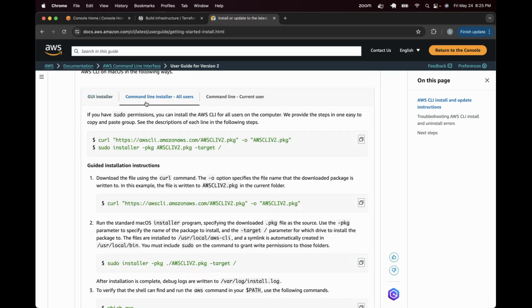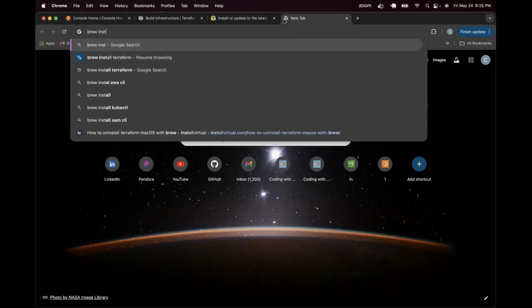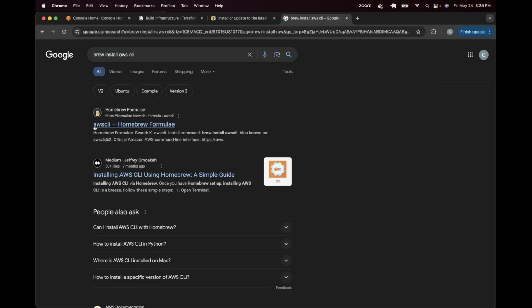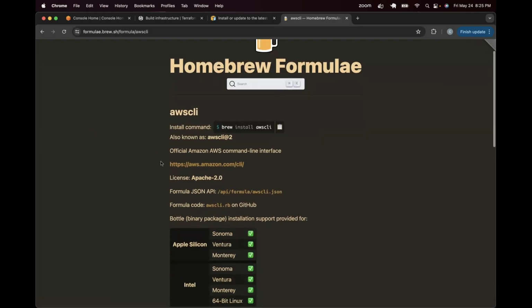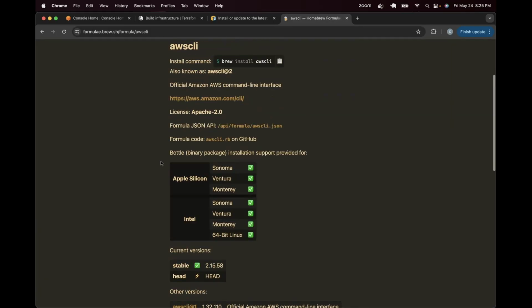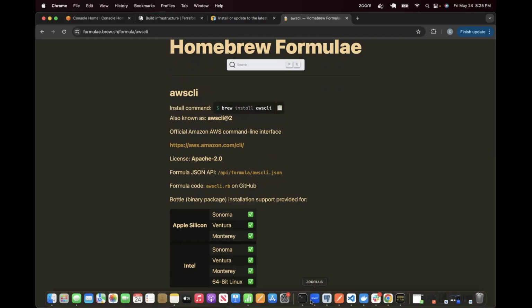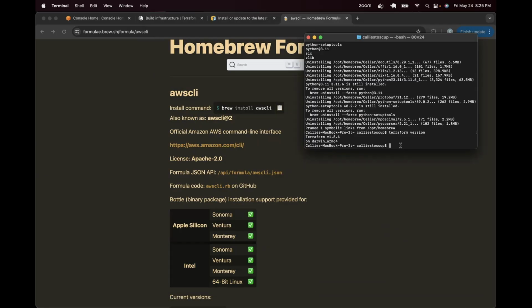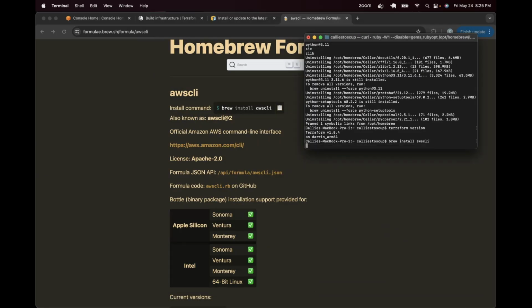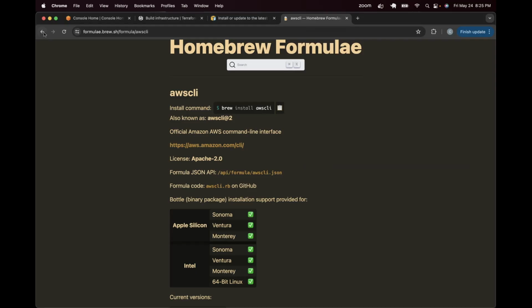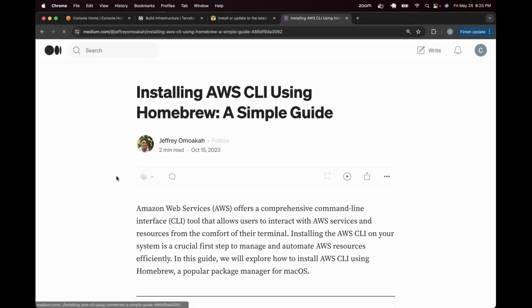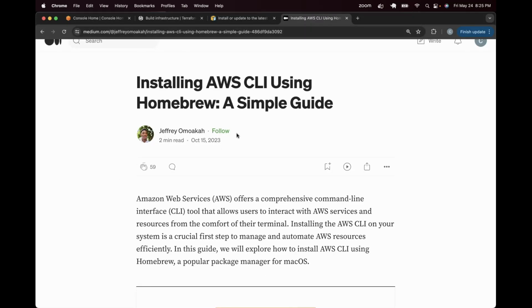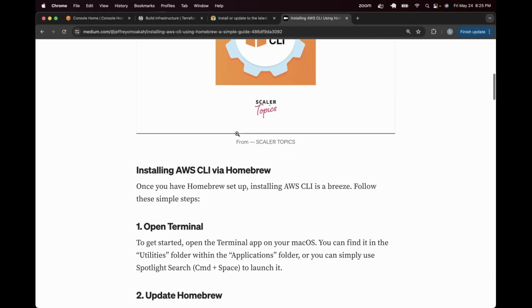I'm curious if I can do brew install AWS CLI. Okay, it looks like I can, so I'm going to go ahead and copy it. Oops, don't need Zoom open. And I'm going to paste it in. While it's doing that, I'm going to go back and read this Medium article about installing AWS CLI using Homebrew to get a little bit of context.